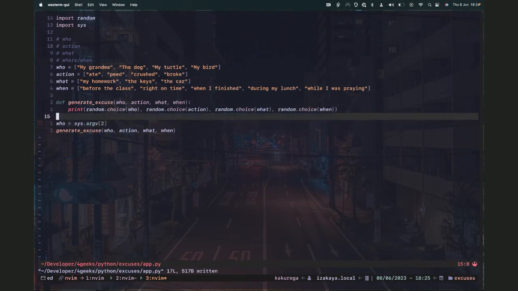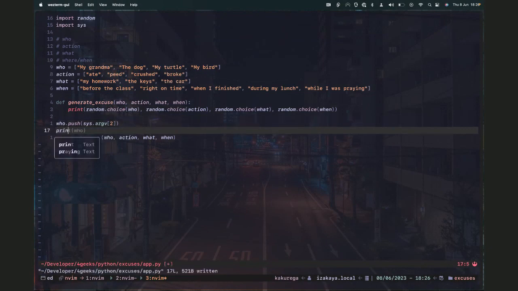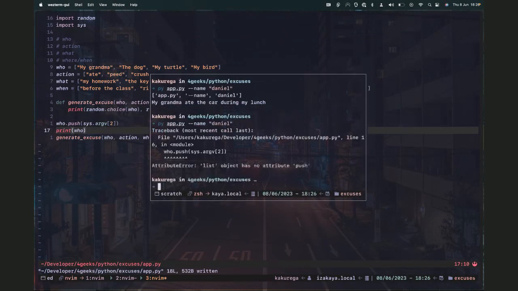So this one is expecting a bunch of choices. What we can do is extend the who list that already exists. So we can do who dot push, preferred push. So we don't need to reassign. Now when we print who, you'll see that my name is inside of the list.